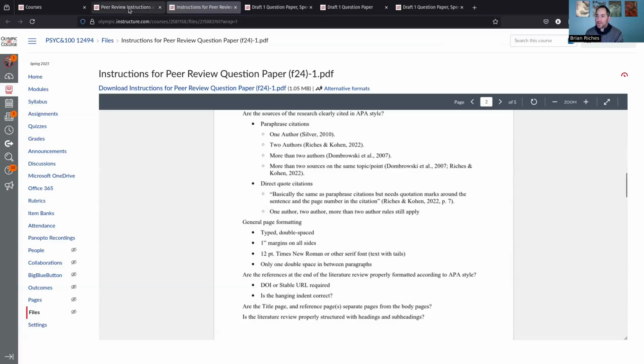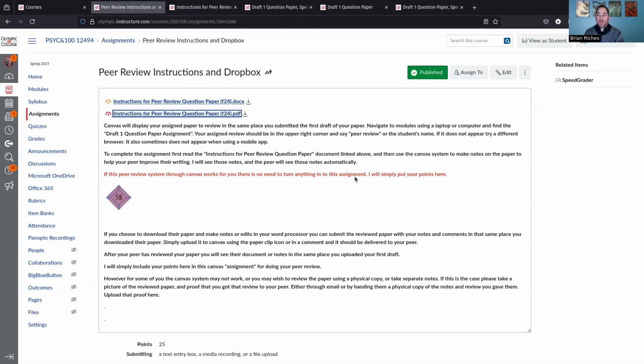All right, so that is the instructions. That is what you will find in the peer review instructions at Dropbox.